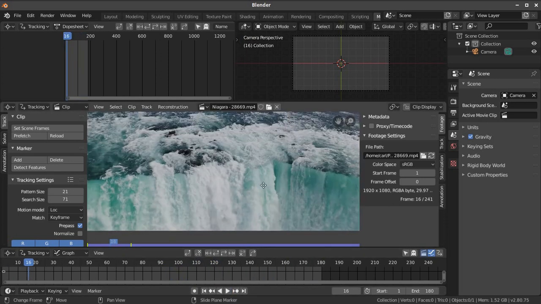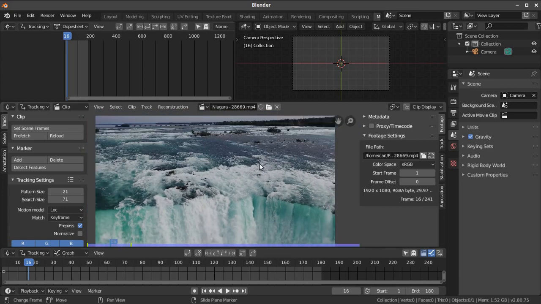And what we're going to do now is pick 2 points to track that are on the same plane where we're going to place our boat, or the flat image card that represents our boat. We want this to be at the base of where the boat is. So we're going to pick points on the water.